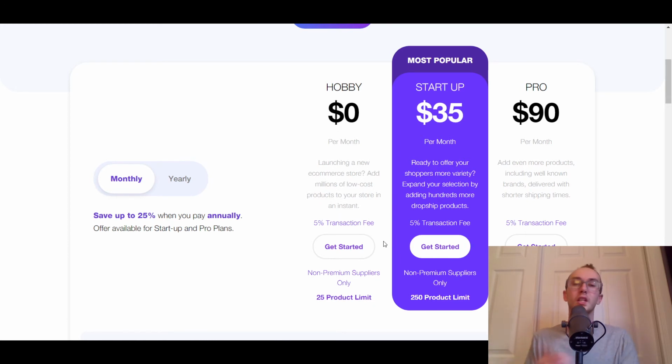Not a huge deal. It is only 5%, but 5% can obviously scale up and add up to quite a bit of money in the long run. And that 5% transaction fee does stay current with their hobby plan, startup plan, and even on their pro plan, you still have the 5% transaction fee, even on their pro plan. So it is something to consider, definitely something to point out when considering Modalyst if you want to use them at all.